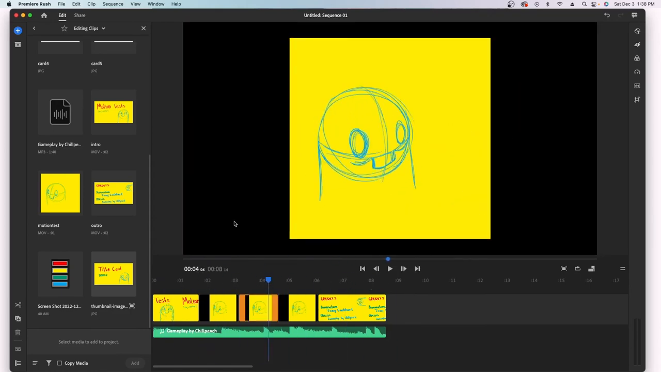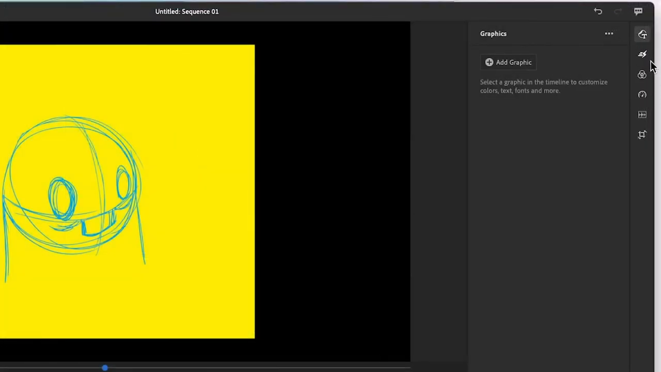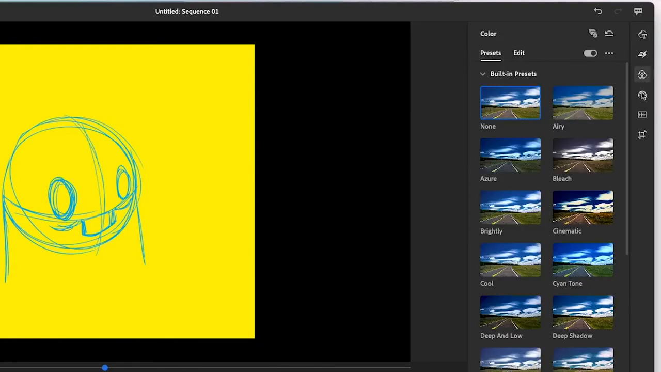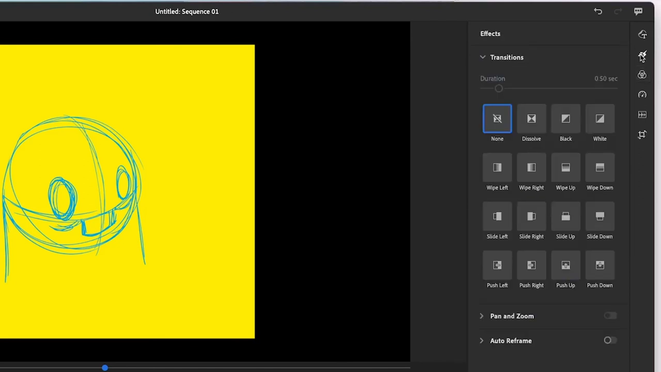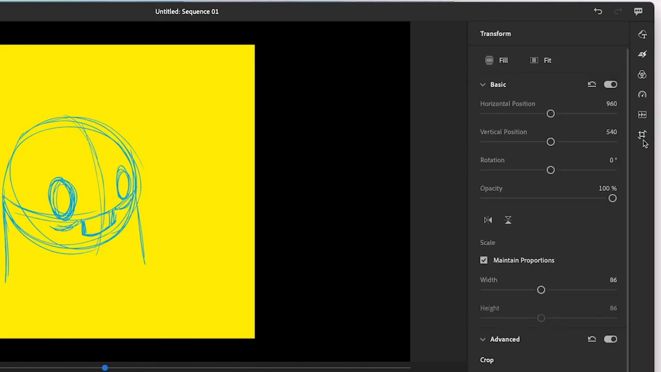Before I hit the share button and export this, I just want to point out that on the right side, there are a bunch of different features with the way you adjust the way stuff looks, the way you put transitions, how you adjust the speed and timing of your clips, audio, and how you crop the images. There's a ton of stuff that I'd strongly recommend that you explore, so go give that a shot.